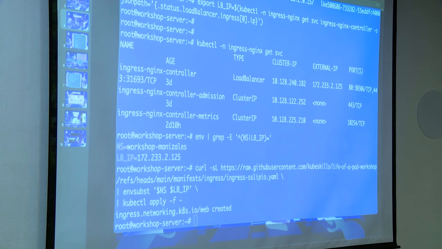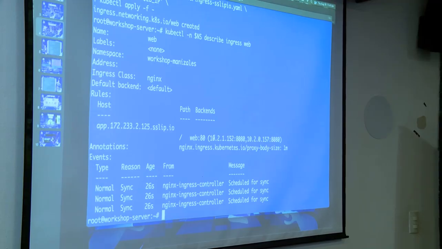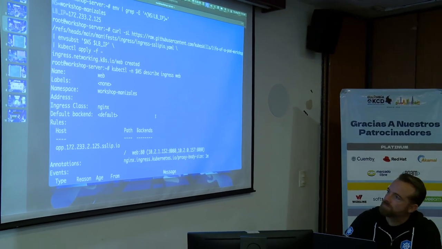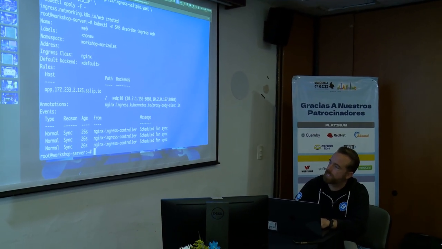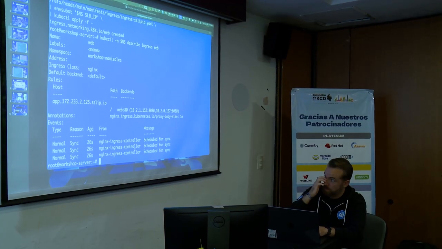All right, so now if you deployed that ingress, you should see the ingress resource just named web, and if you describe it, we'll see it's directing traffic to that web service, also called web. And here are the replicas of that ingress controller.